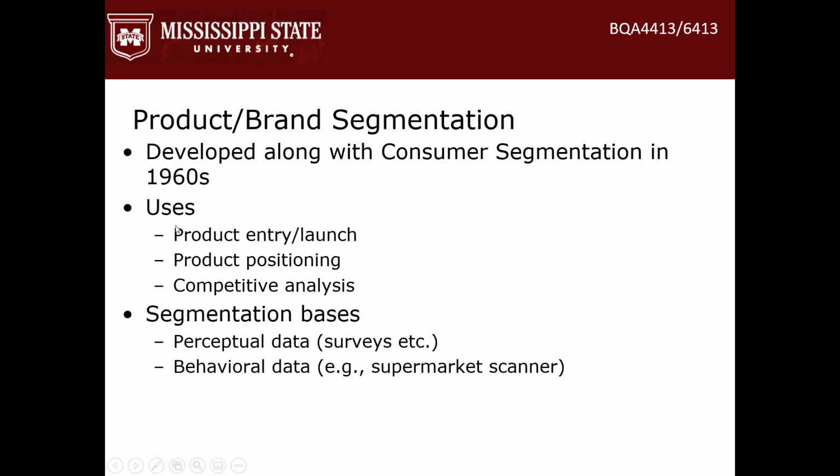Okay, so we talked a little bit about consumer segmentation. We'll also talk about brand segmentation. And again, it was developed along with consumer segmentation in the 60s. I have a new product and I want to see where it fits in the market. Well, I'll run a survey. I'll look at the different features. I'll have consumers rate my concept on different features. And I'll do what's called a product positioning analysis, in that based on consumer evaluations or whether consumers prefer my concept to another concept, we'll see where my product fits and who it's competing closely with.